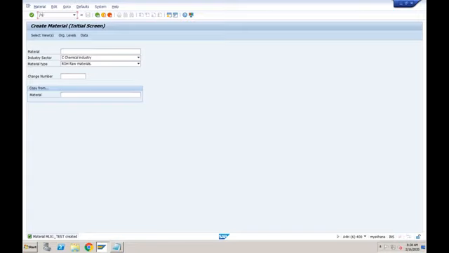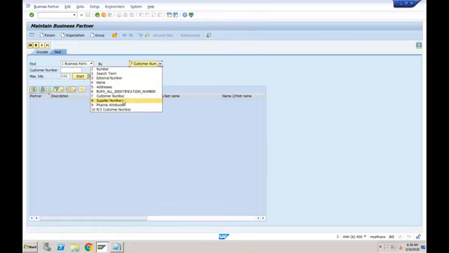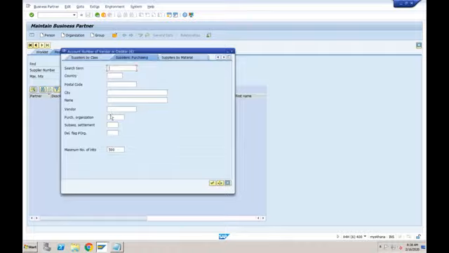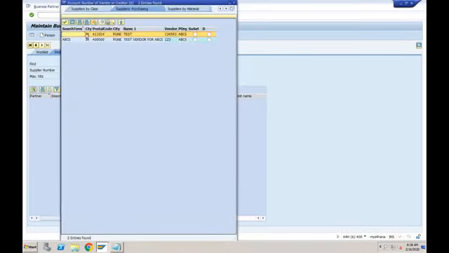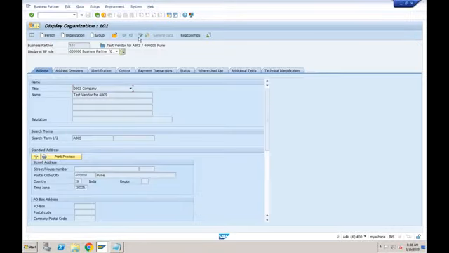So let me go to transaction BP, and instead of creating a fresh vendor, I will use the vendor which we already created in our previous company code, and extend it to this company code also. The supplier that we created in ABCS. Let me see this ABCS. These are the two suppliers that we have in ABCS. Maybe I'll go ahead with this one. Start. First of all, I need to be in the change mode because I'm adding something new.